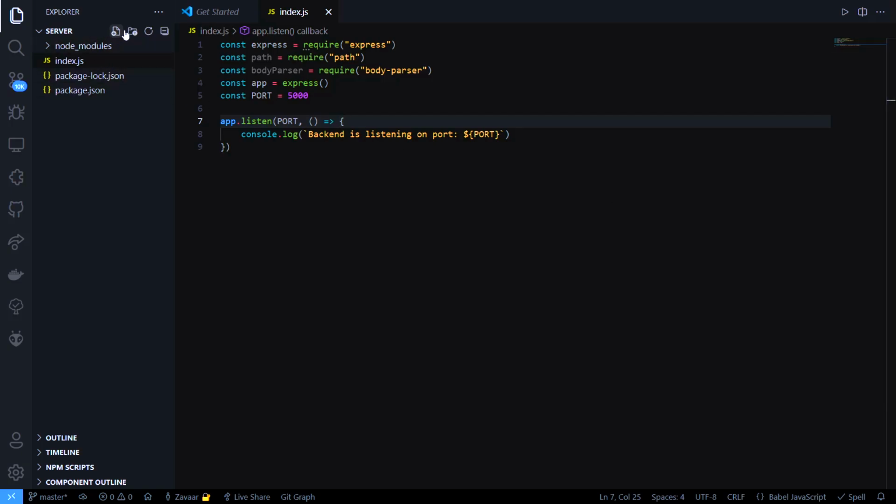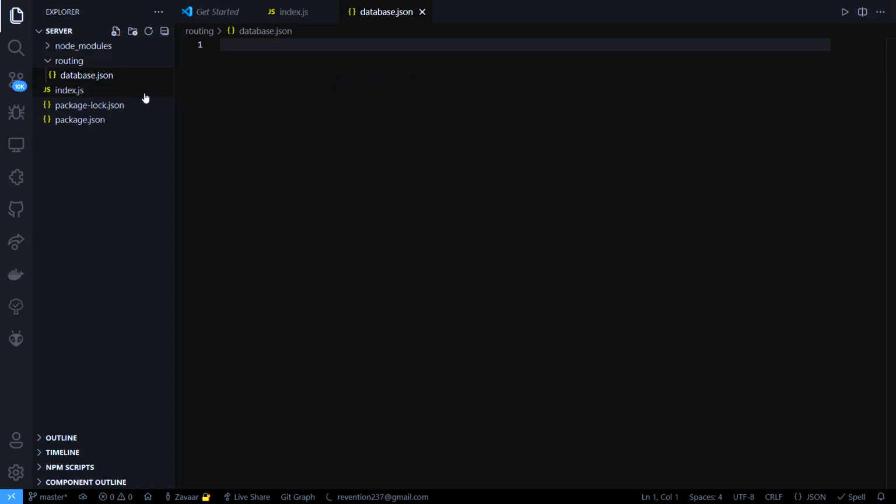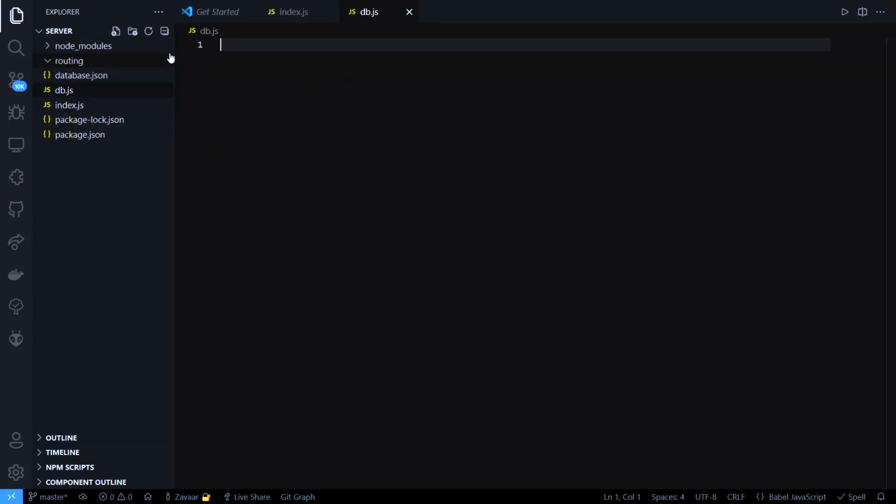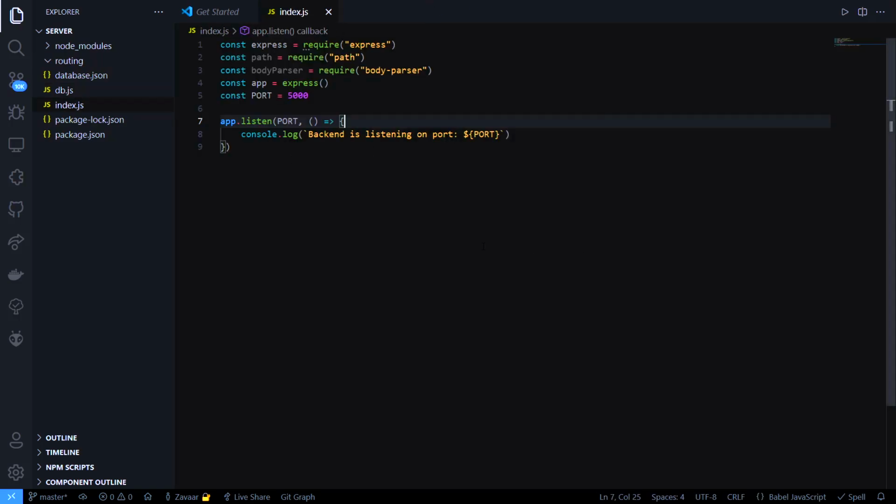So I'll just do it here. We have one folder in here called routing. We'll have a JSON file, not inside routing, I'll move it after, called database.json. This will be hosting all of our data for this project, and we'll apply that later. We're going to create one file called db.js. This will be database related, and what else is there?